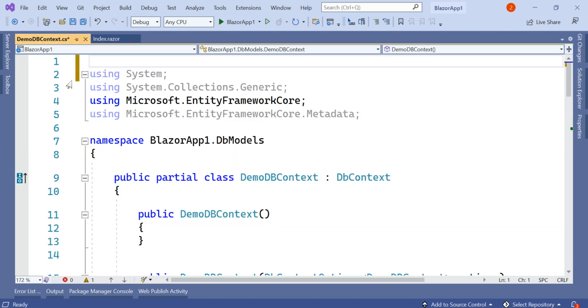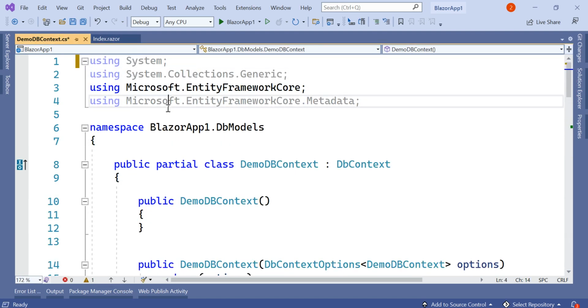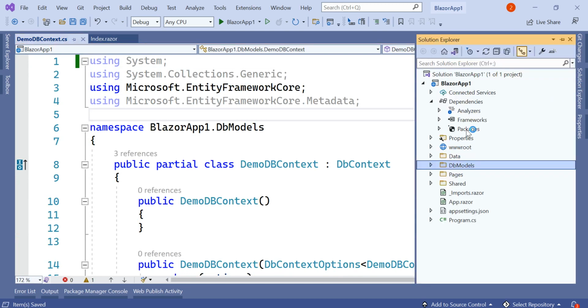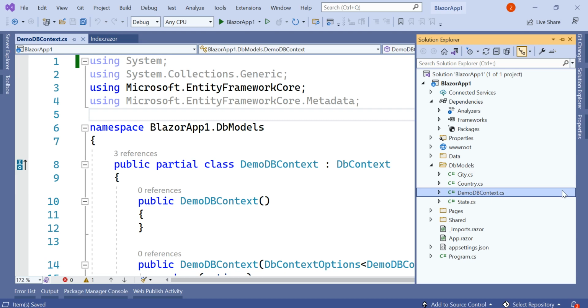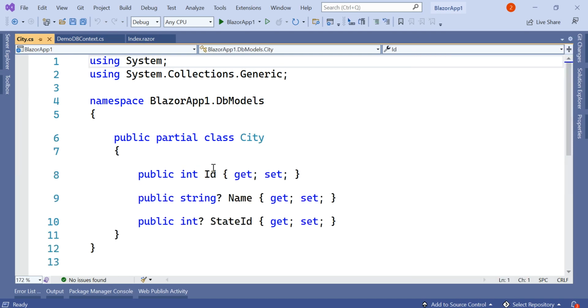Fine. So here you can see in this DB models folder, the demo DB context is created, and apart from this demo DB context, we have the city, country, and state. So we have three tables in our database. For those three tables, we have the respective classes with all the required fields. Whatever fields we have in our database, the same fields are created here.